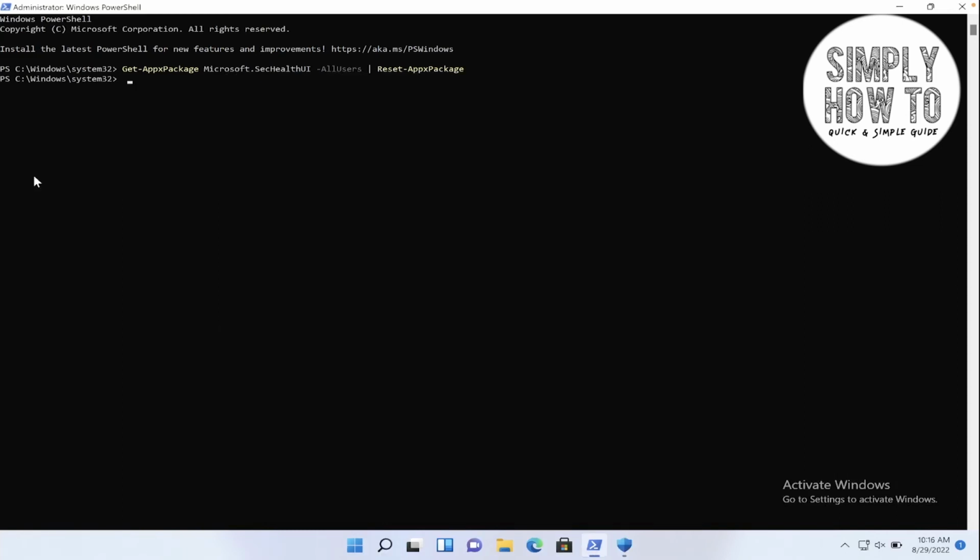And just a disclaimer that it may not also work for you if there is another problem. This is just a workaround in order to fix Windows Defender not working.